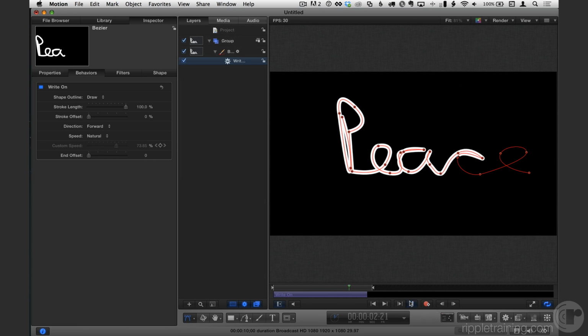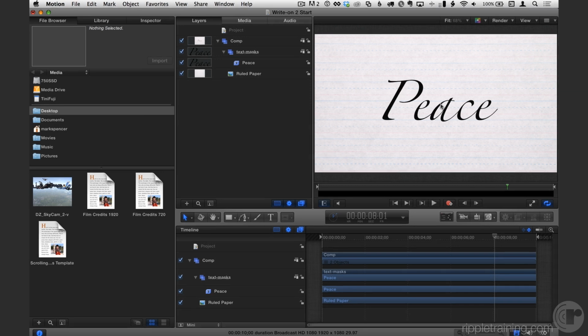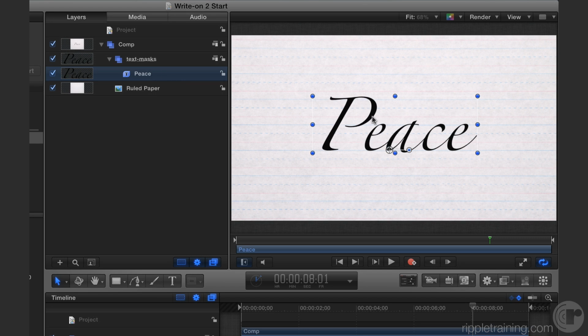So that's a couple of different ways of approaching this first method, which is using a paint stroke. Let's look at another method. And this method is nice because you can use any kind of text. You can use a scanned signature, or you can use any kind of font. So now I have an actual text layer.